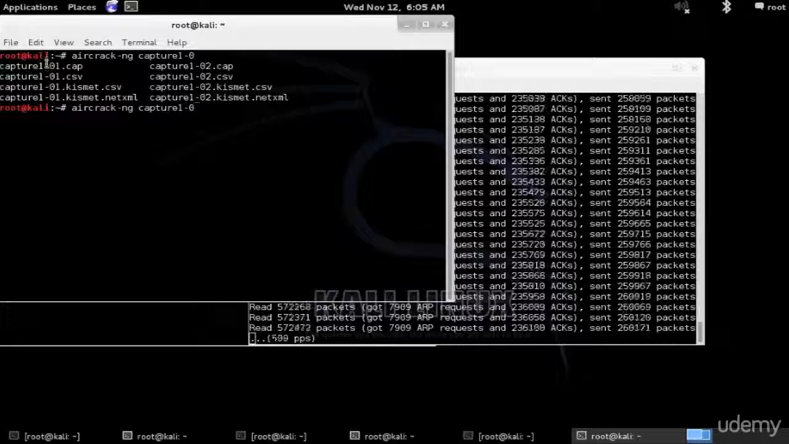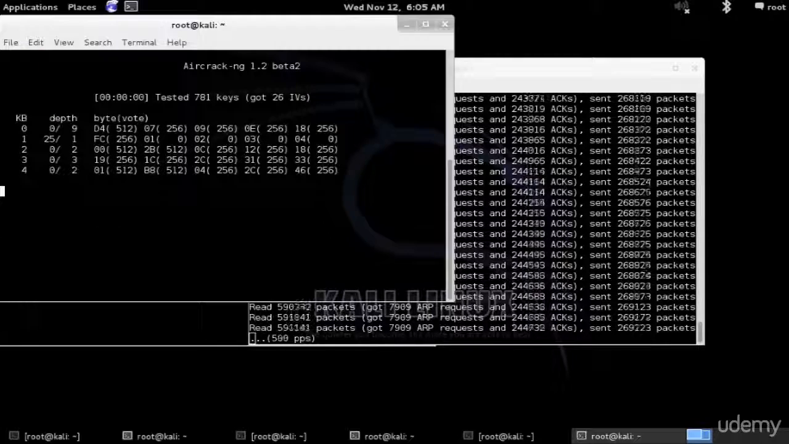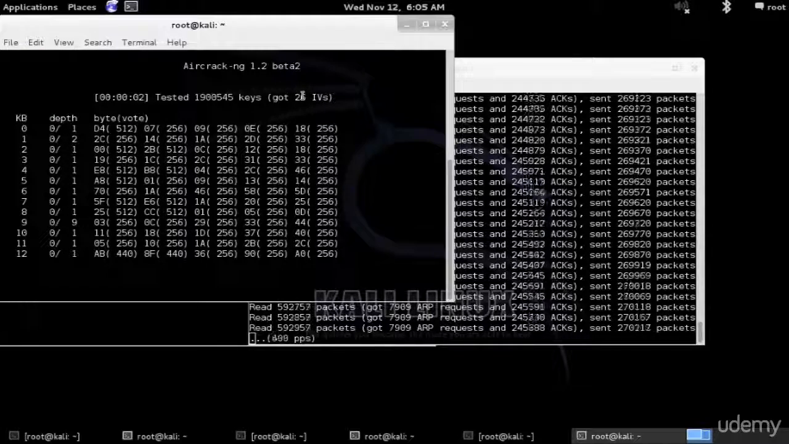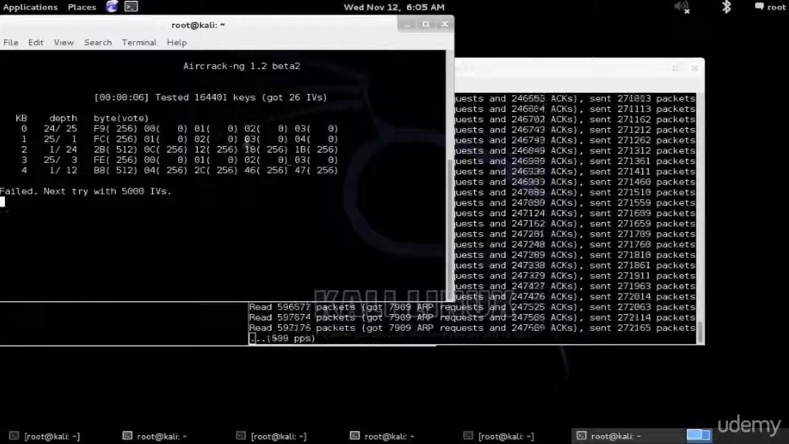I can see that I have capture1-01.cap, and I have got .csv, and I have Kismet, which is another tool that can be used here. I have the capture1-02 and the same of everything else. I'm going to go for capture1-01.cap and hit enter. And it looks like I've got 26 IVs. Again, that's initialization vectors, and it will try to crack the key from these 26 IVs.